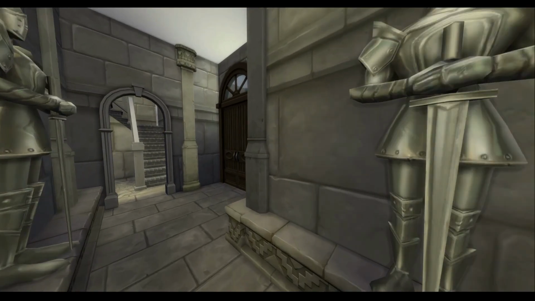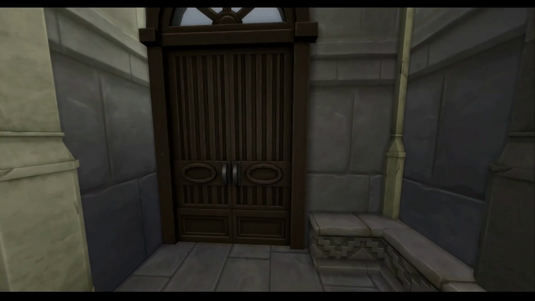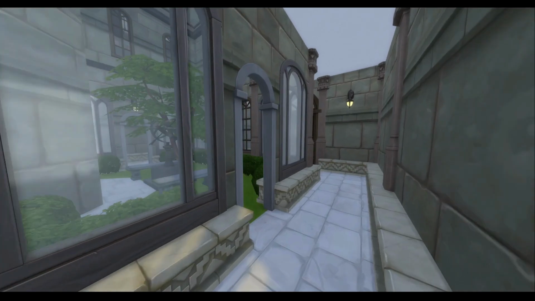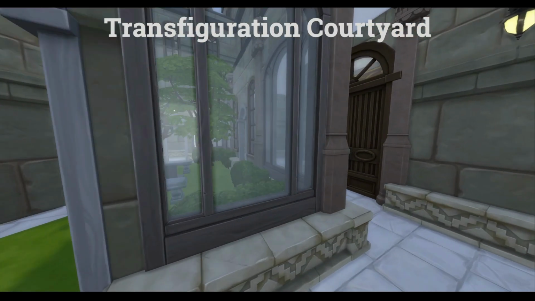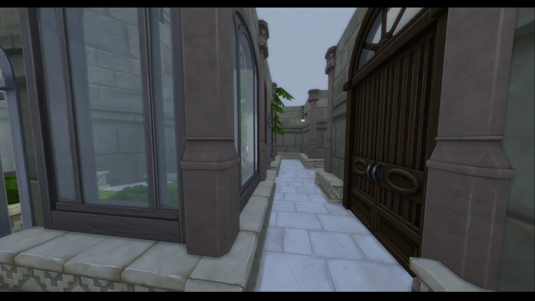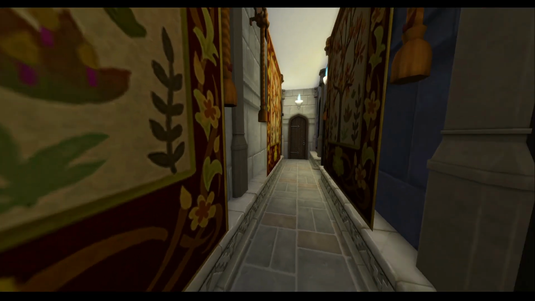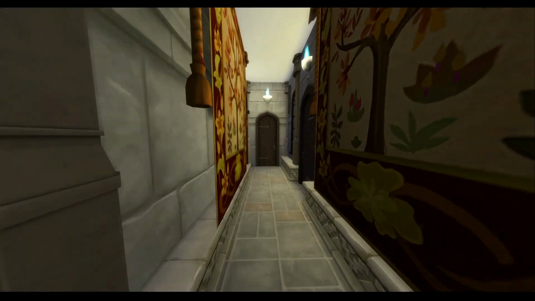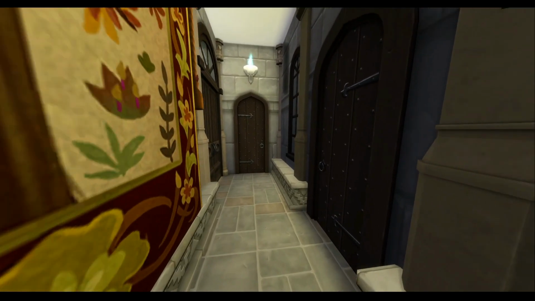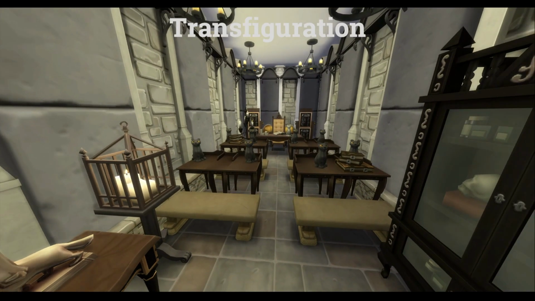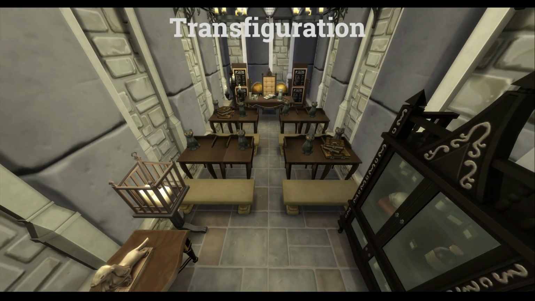Next, we'll start making our way over to Transfiguration. On our way there, we pass by the Transfiguration courtyard again before heading down the herbology corridor. I couldn't directly connect the Transfiguration entrance to the courtyard because of the shape the class needed to be in and because of space limitations.